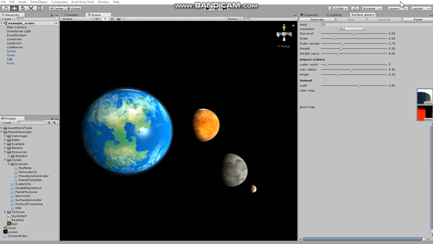Hello, today I'm gonna show you how to use a planet generator. It's a new tool for random planet generation and for Unity 3D. Here are a few examples.